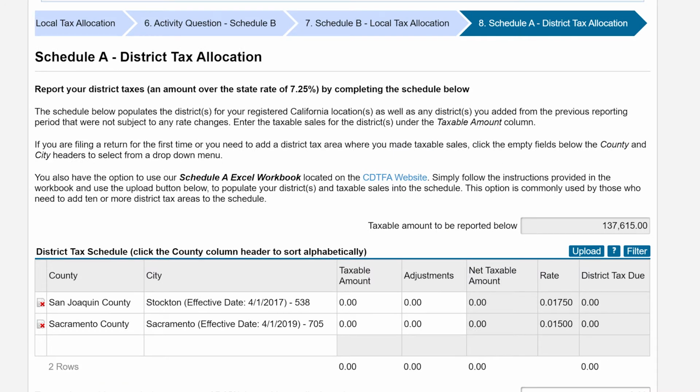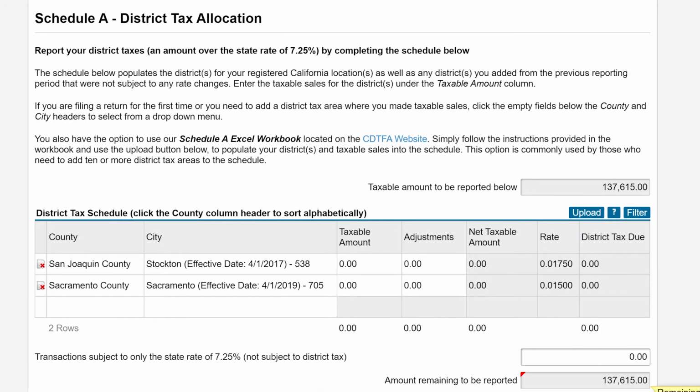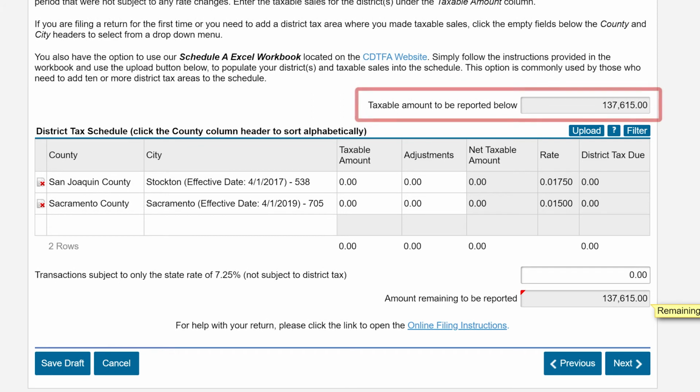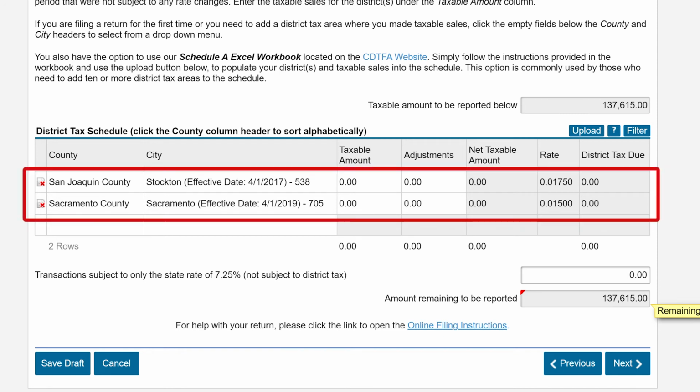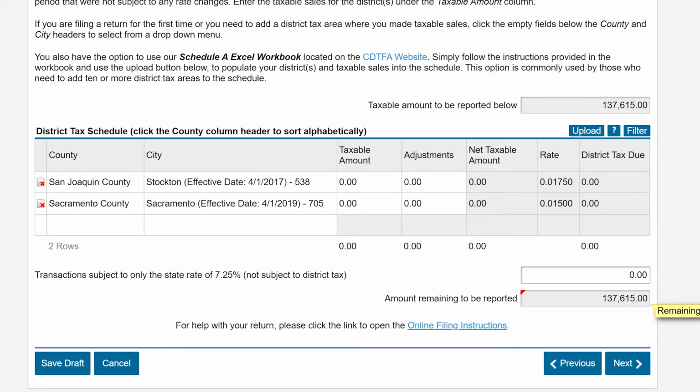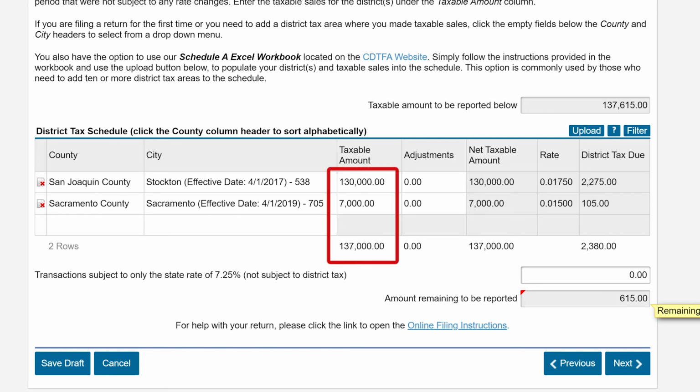Here is where we enter district taxes. The taxable amount to be reported below box represents the amount that must be allocated to one or more districts. In this example, our two fixed locations were pre-populated based on the registered locations of the business. We then need to allocate our taxable transactions made in those locations, $7,000 in Sacramento and $130,000 in Stockton.